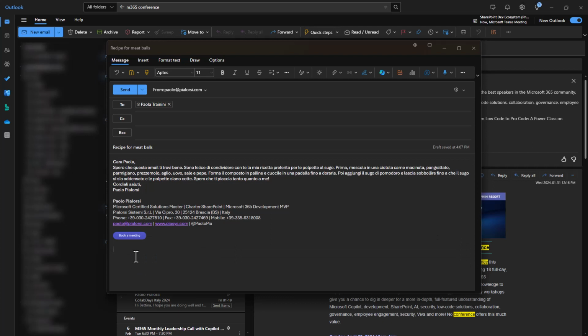This is a message in Italian language, you can trust me, and I'm going to send it to my wife to let her know how to cook the meatballs. So really, really simple and powerful, and it will definitely speed up our daily work.